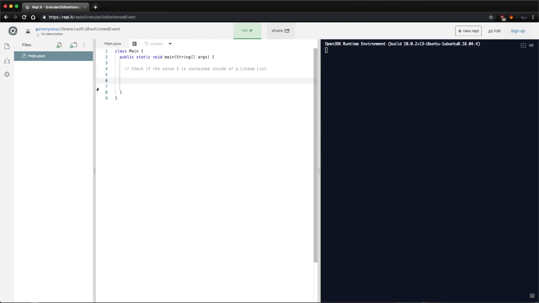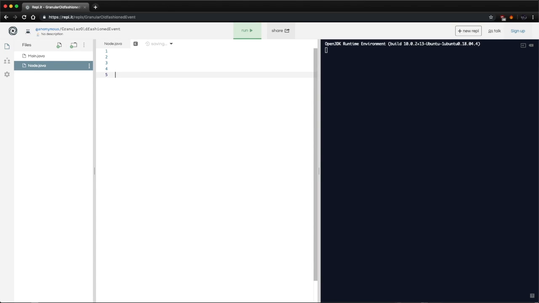So here I have the main class. We're going to create another file called node.java, and in here we're going to define our node. So we're going to create the class name, so public class node, and all our code is going to go in here. Node is going to contain two values, so we're going to have the data value and then node next. And let's go ahead and make a constructor, which will make our lives a bit easier, so we can pass in the values.